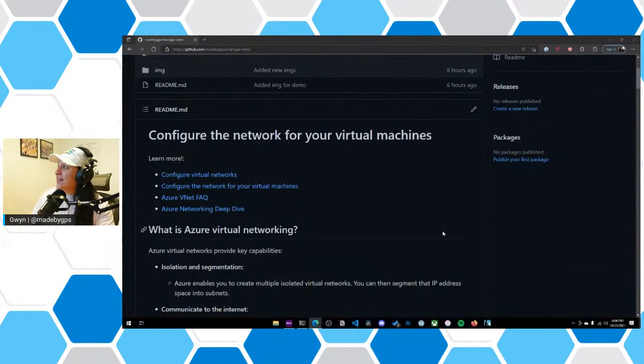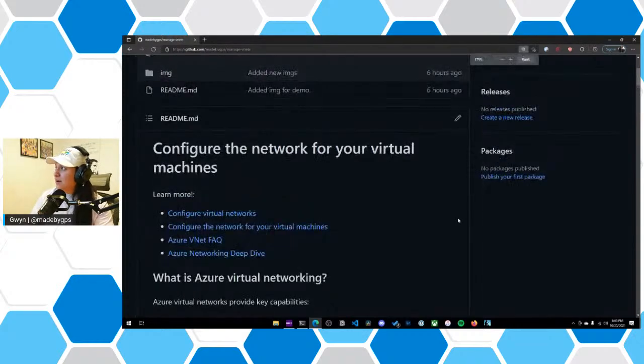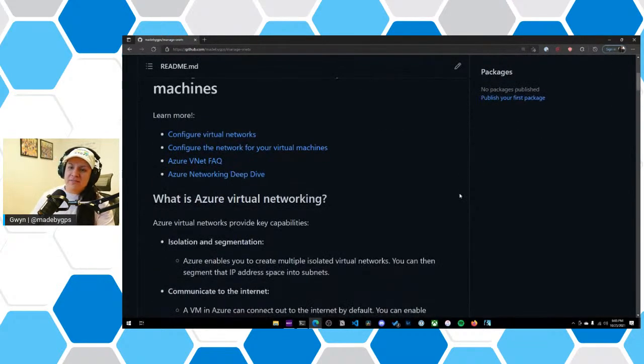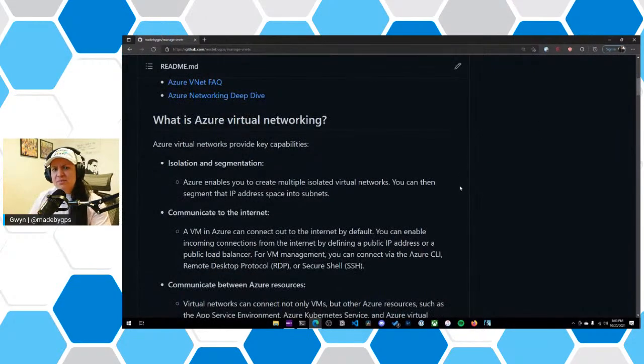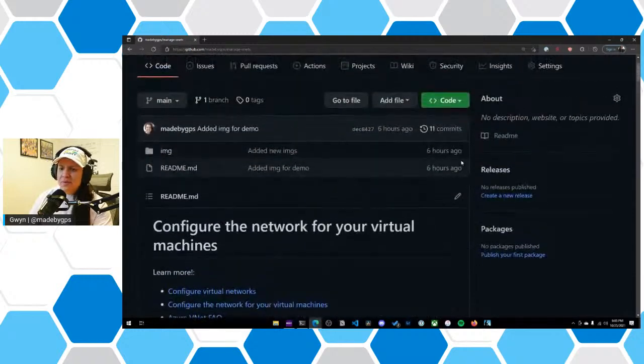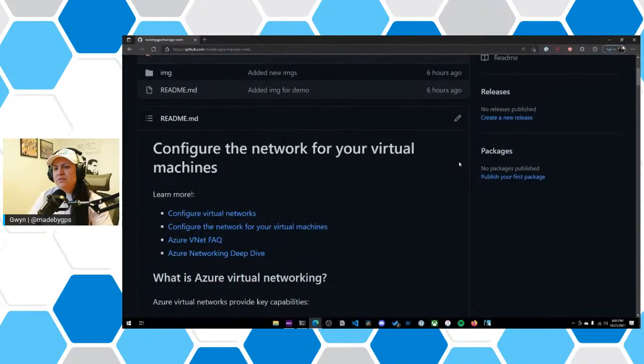In the chat, let me know if this size, as in the font and everything like that, is comfortable. If you want it a little larger, let me see. Perhaps that. Later on, we're going to have a demo. I'm going to have sort of a split screen kind of thing, so it might be a little bit more difficult. But like I mentioned, we're going to talk about virtual networks in terms of virtual machines.